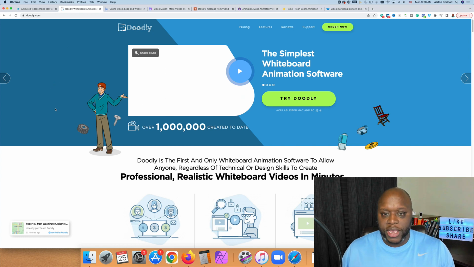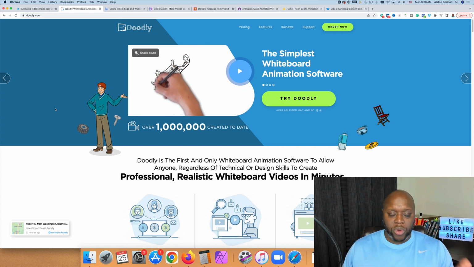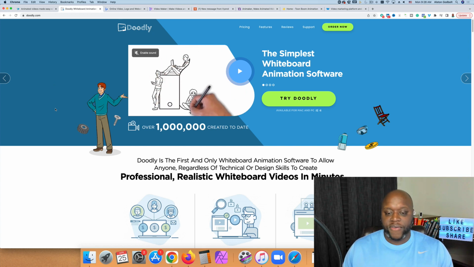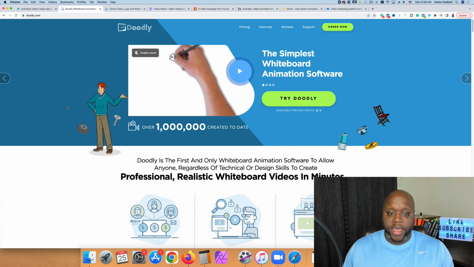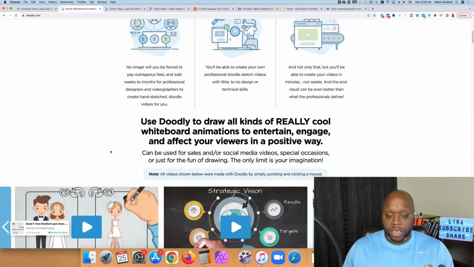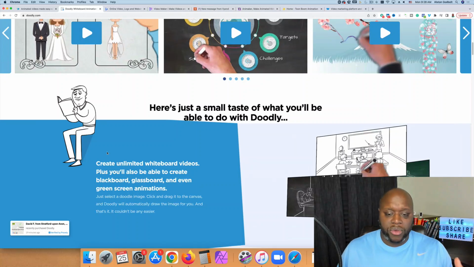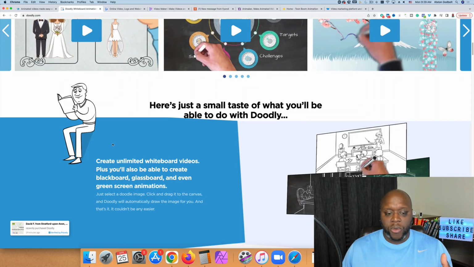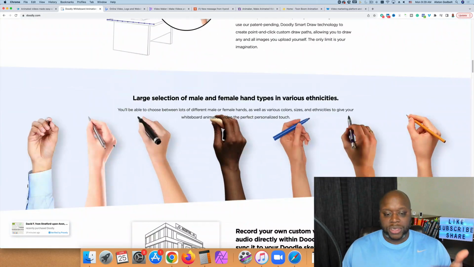Now, the cool thing with Doodly is you can actually pay a one-time price. I believe it was like $67, and you can download this right to your computer. The benefit of that is you don't need to access the internet if it's hosted on your computer. You can see here, you can actually create all sorts of content. Once again, you can import your images if you want to. The only drawback is there's a bunch of upsells.